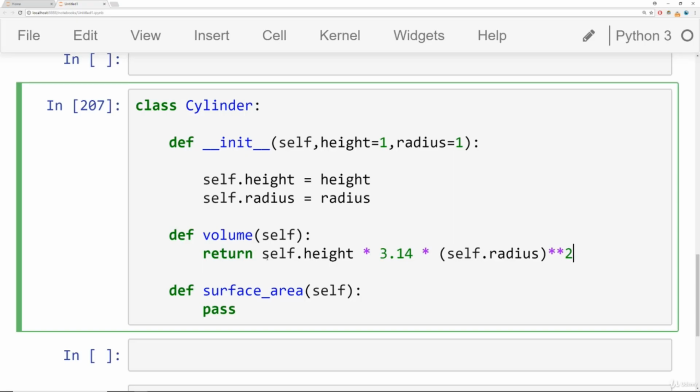And notice here how I'm using self.height and self.radius inside these method calls because I need to reference the instance of the object's own height and own radius. I can't just reference height and radius by itself. I need that self parameter.